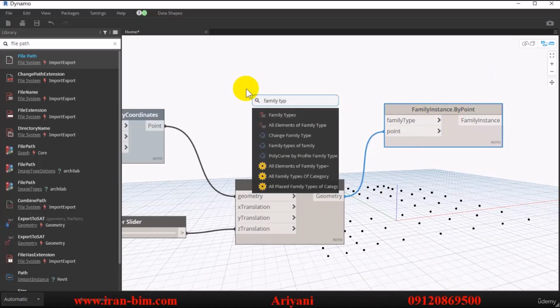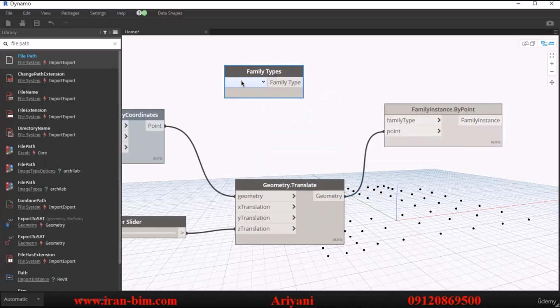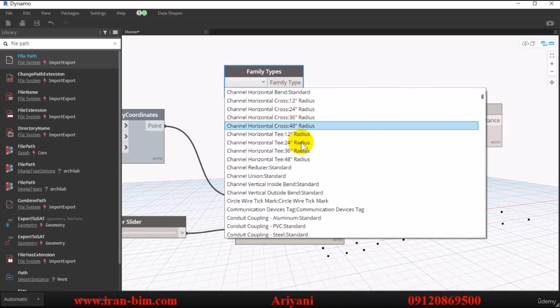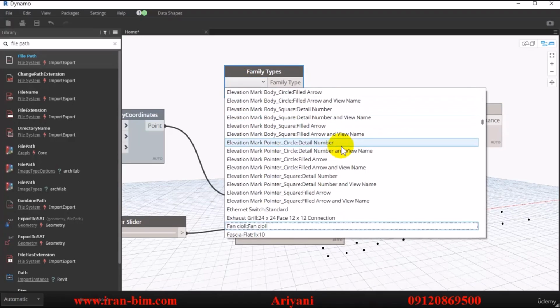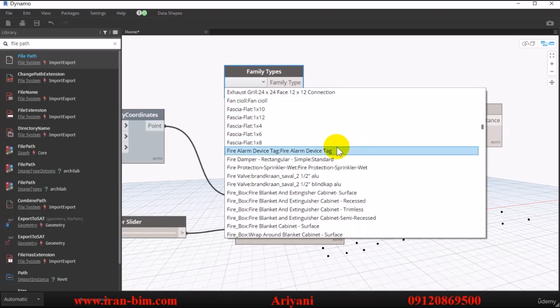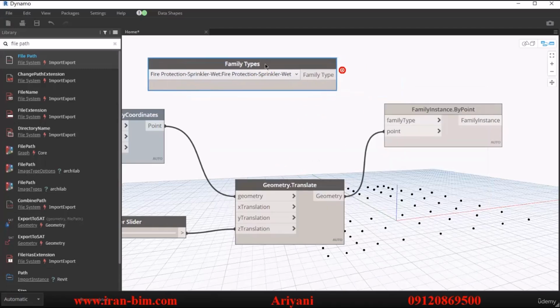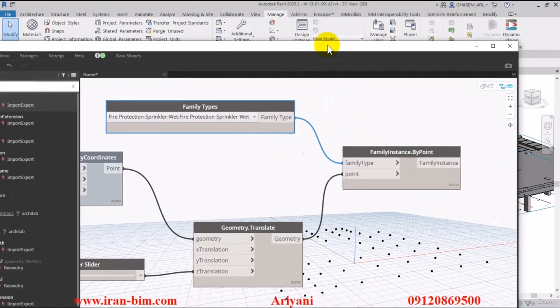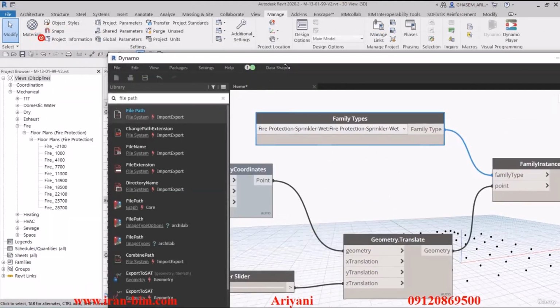Then I'll look for family types and I'll open up this app, and then we'll just have to look through the family types list to find the fire family. So it's this one, the fire protection sprinkler wet, which we can connect to the family instance like this. Alright, and now just some more stuff to do.